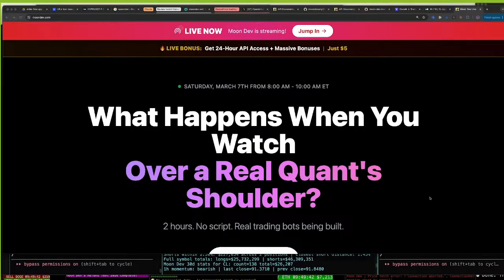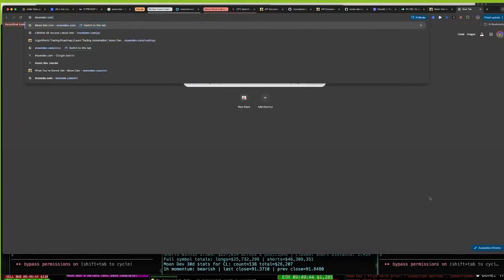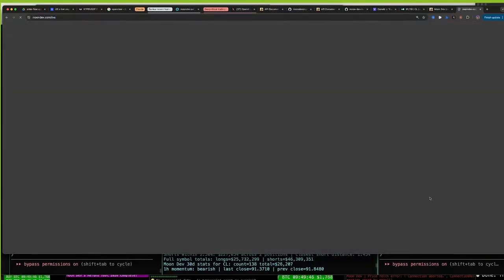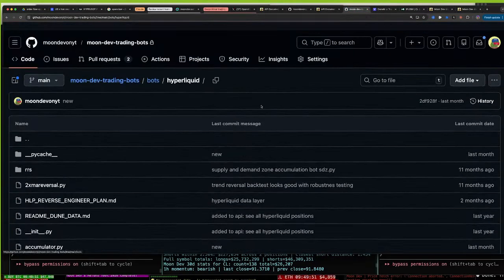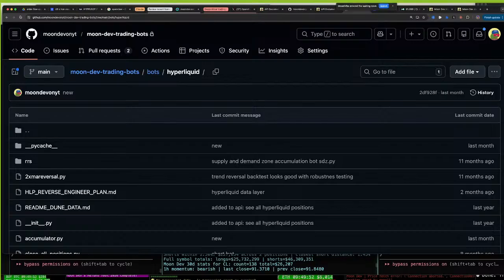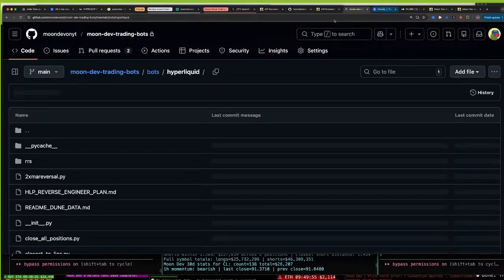And let me spend 10 minutes going over all of this. So people were asking about the GitHub. Let's see if the GitHub has what I just said it does. Let's go to Moondev trading bots here. I just pushed a bunch of stuff.